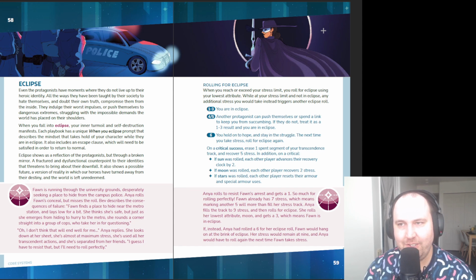When someone's stress is full, they have this moment where they might hang on at the edge there. They might sit at max stress for a couple of times, but at some point there's a tipping point, and they will either have a heroic moment that's quite unlikely, or they'll fall into Eclipse.